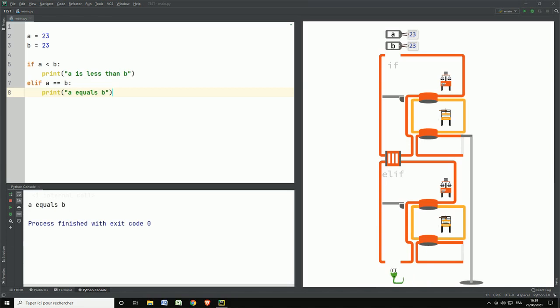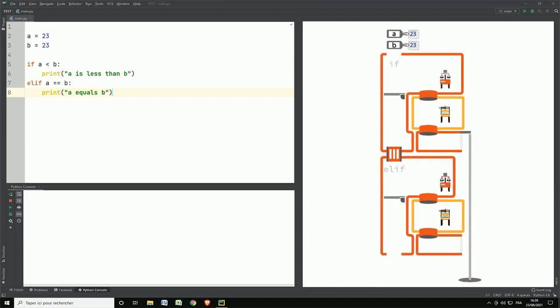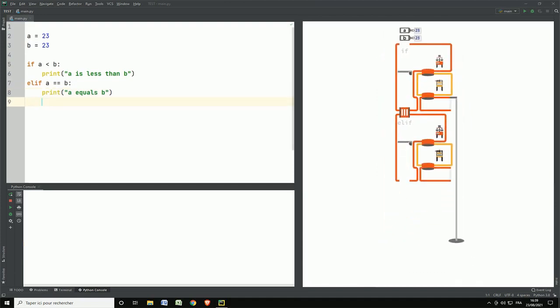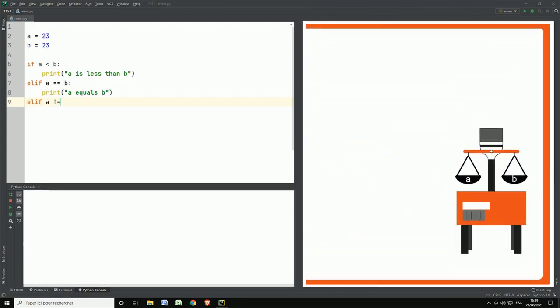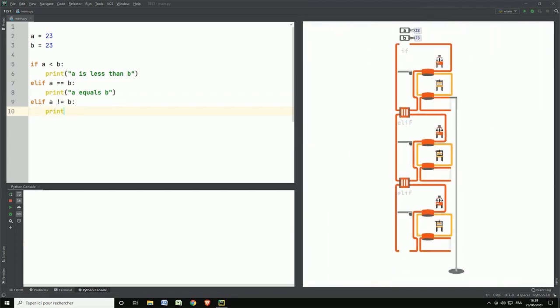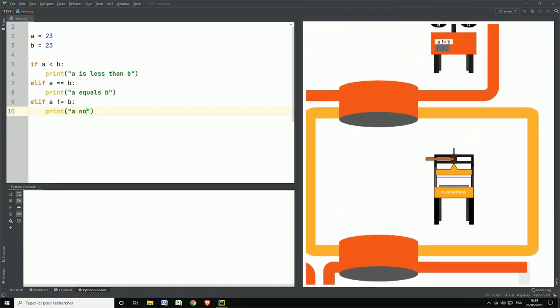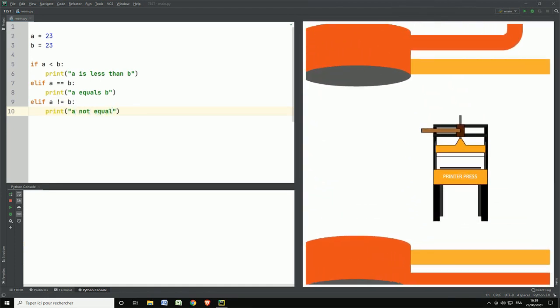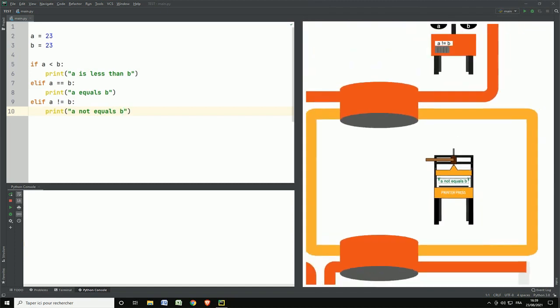What if we want to add another condition? It's easy, you just have to add another Elif block. So, after the last print block, we're gonna create another Elif block with the condition A is different from B, colon, go to the line, indent, and we're gonna create a print block with the value A not equals B.